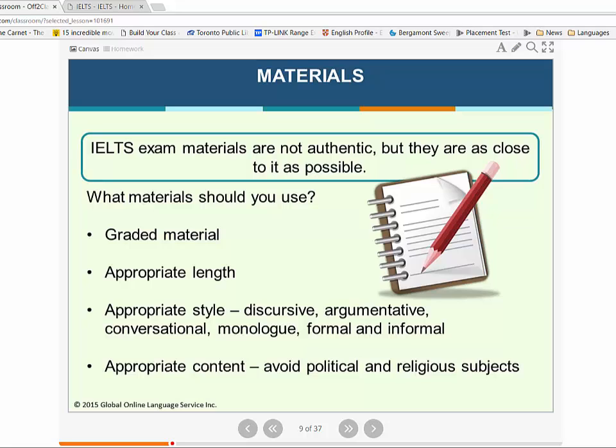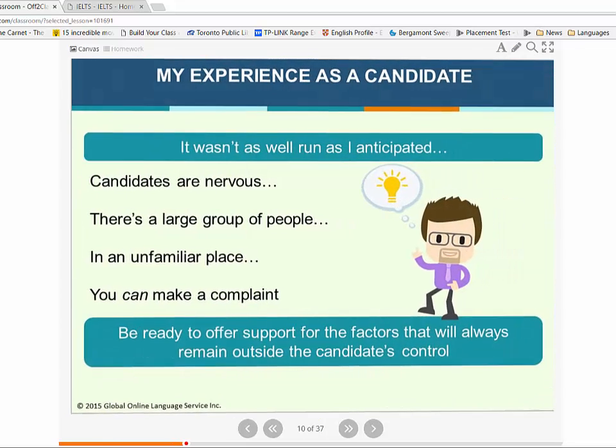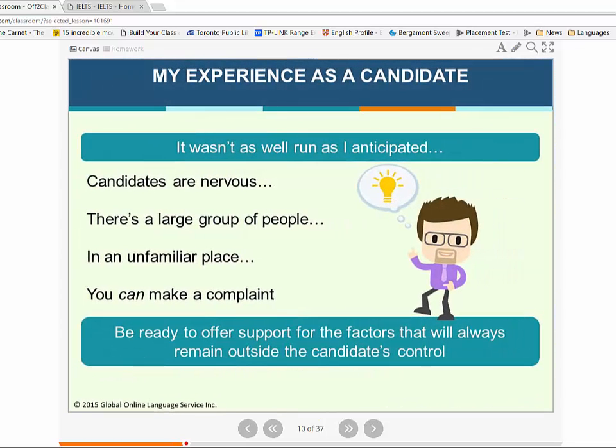Content, you need to use appropriate content, so avoid all of the normal things. Political and religious stuff never, as far as I know, comes up in IELTS. They keep it very bland and politically correct, which they have to. They love history, and reporting on new scientific discoveries is always a good thing as well, but keep it pretty easy so that you can use it across nationalities and cultures. That's important.